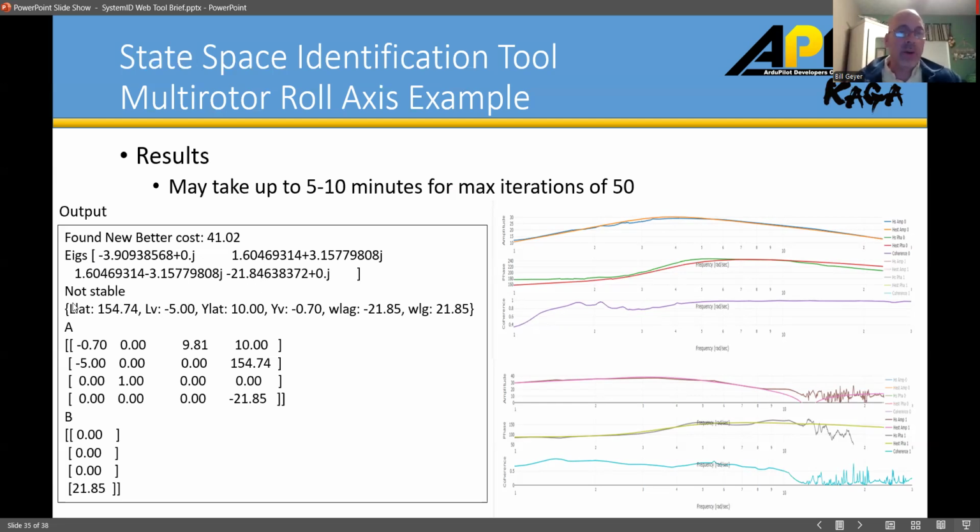As you'd expect, this is not a stable system. Typically, we have unstable systems for our multi-rotors. Then it gives you what each of the variables are, and puts those variables inside the A and B matrix to show you where they're located. As you can see over here to the right, they're all put on top of each other. I was able to pre-select some of them to get rid of some and just show the ones for each of the axes.